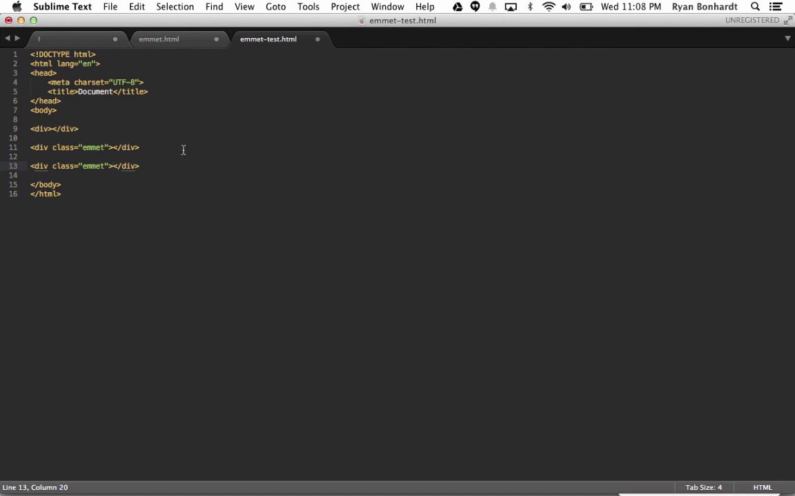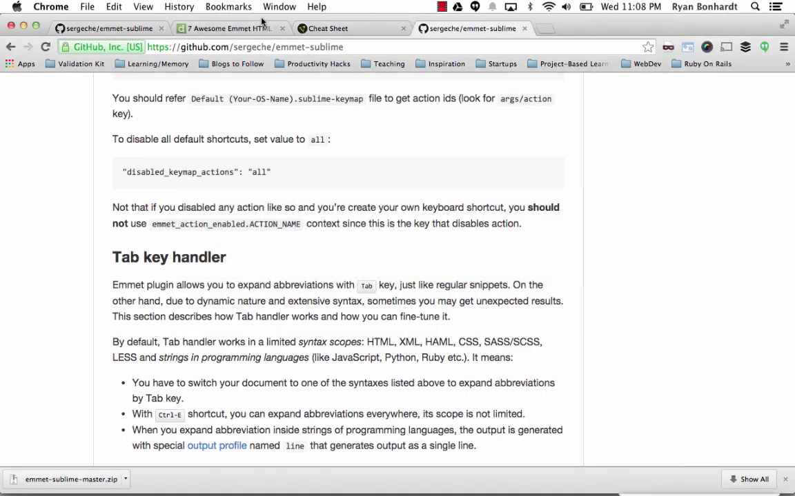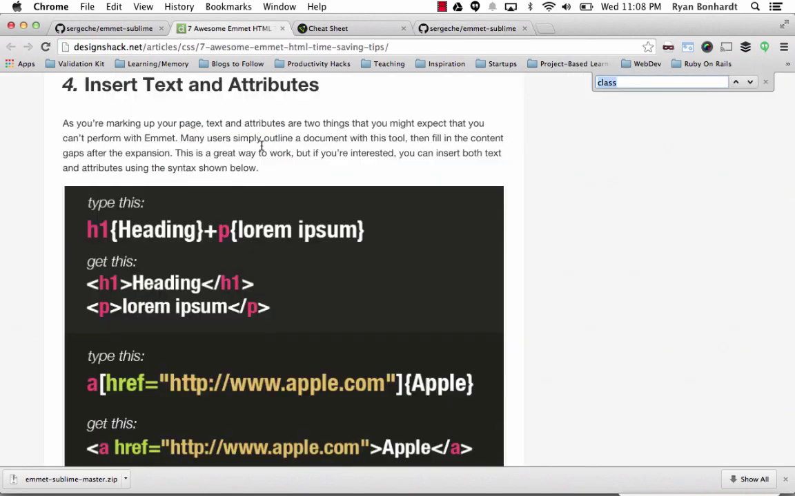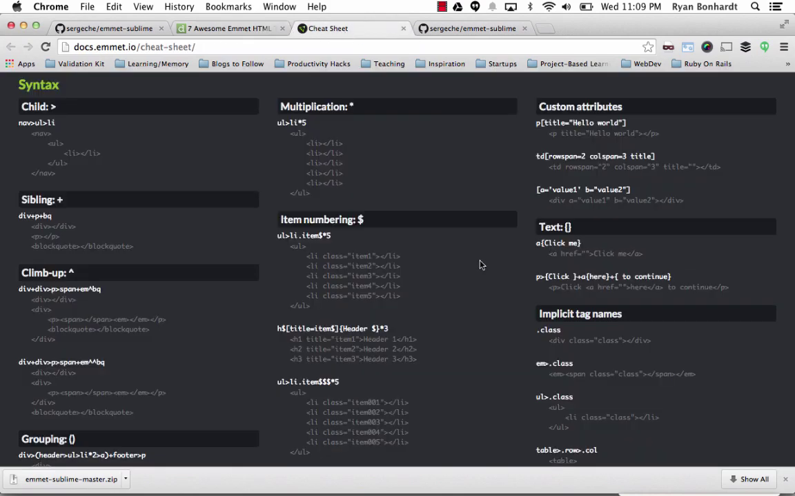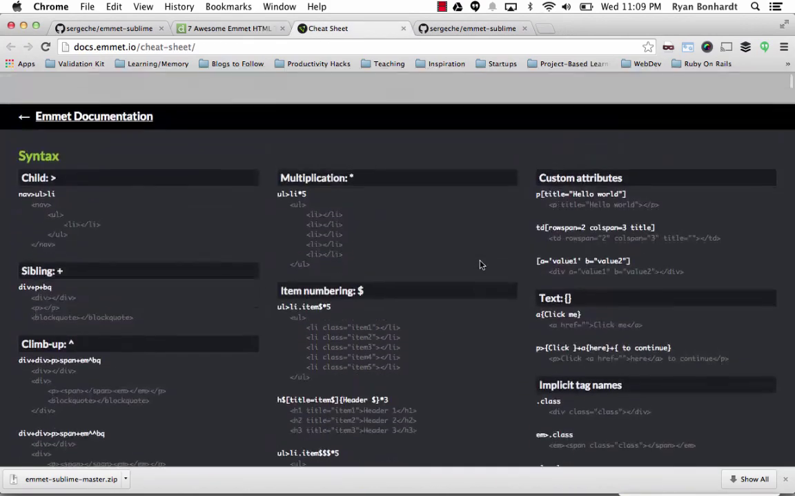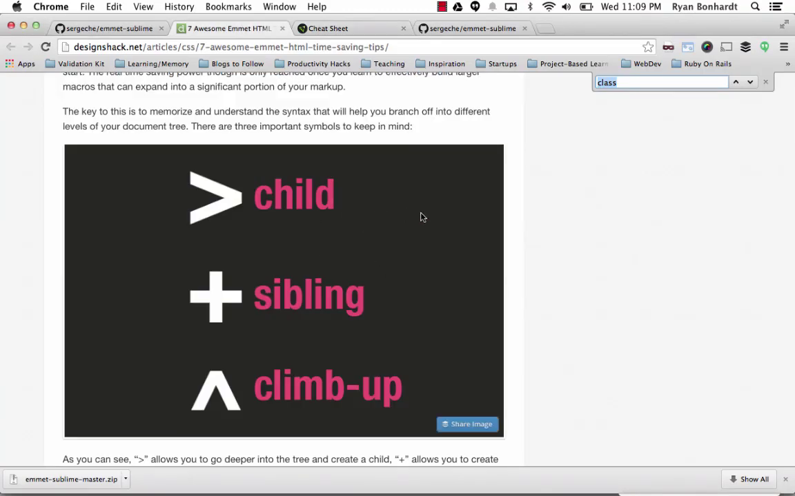And what I'm going to do is run through a list of a lot of my favorite features of Emmet, and then I will link to you after this document to two awesome links here. This is the seven awesome Emmet HTML time-saving tips, and then a cheat sheet if you really want to go through the documentation. And I like to have this open as I'm playing around. So, boom. This is good here.